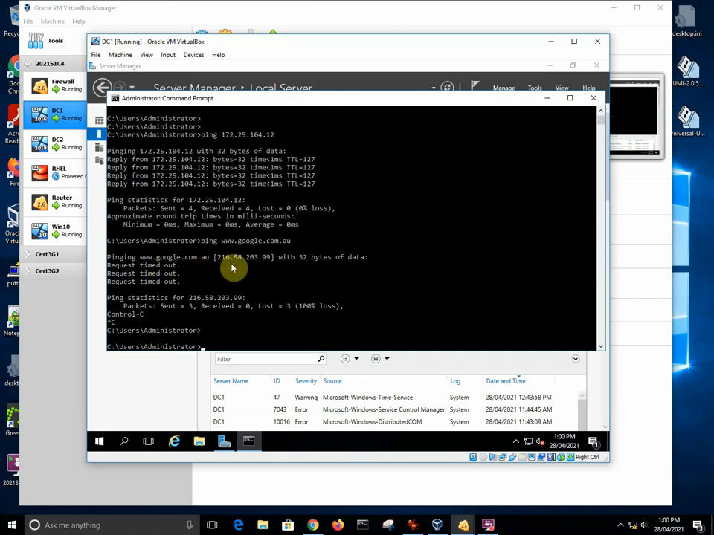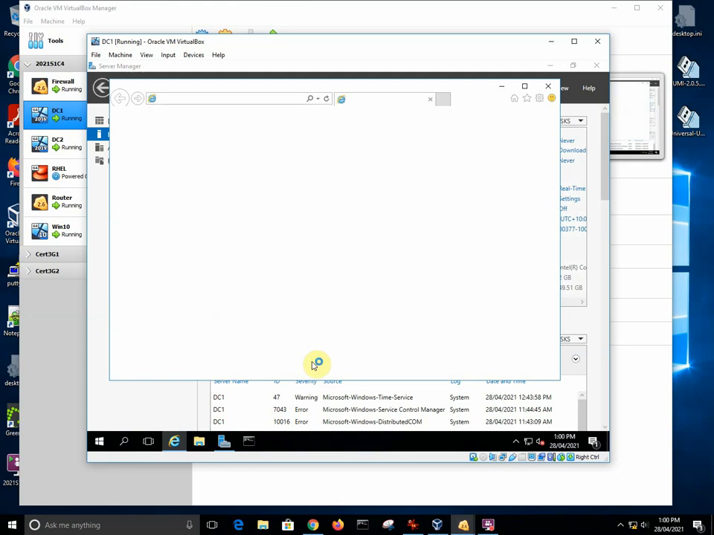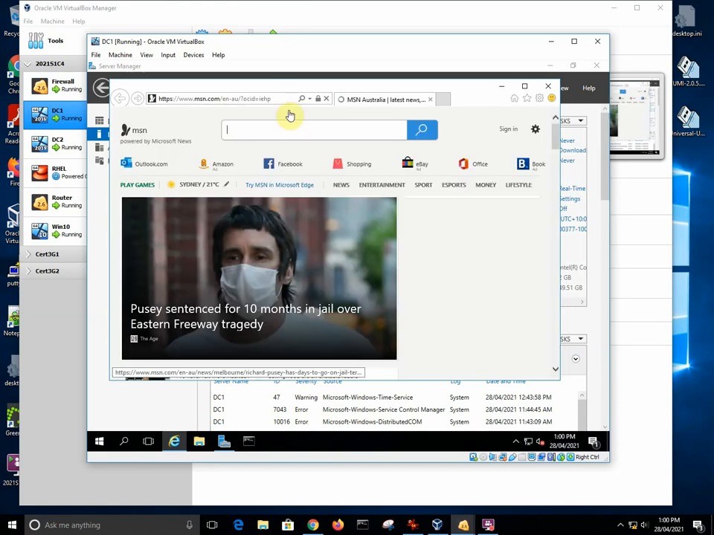So if we have the right proxy settings set up on this machine, then we'll also be able to web browse out into the internet. So let's just check that. I'm going to open up my Internet Explorer. It's set to go to msn.com. It should get there provided our proxy settings are correct. And it does look like it gets there.